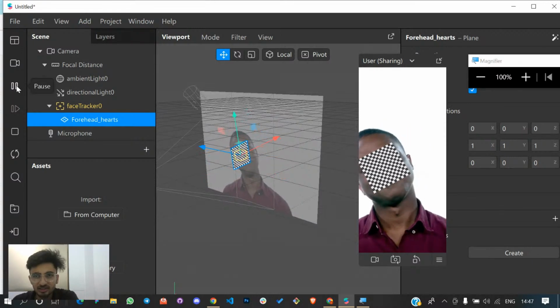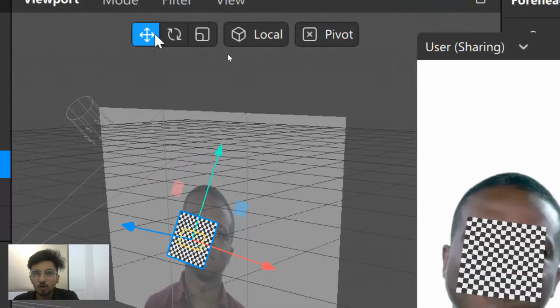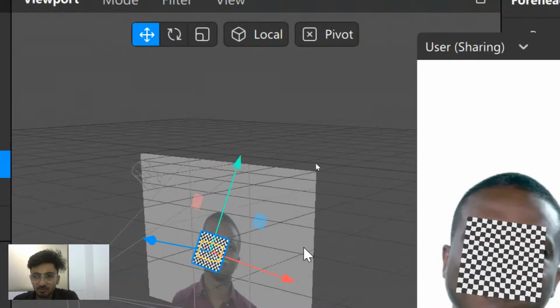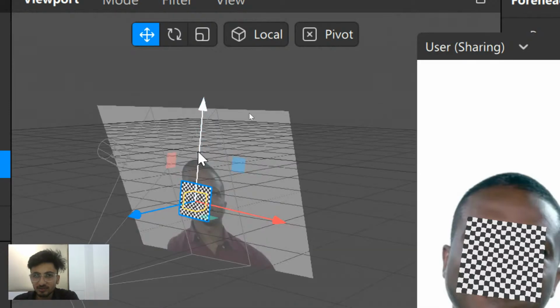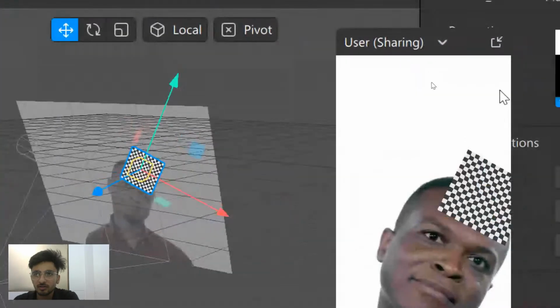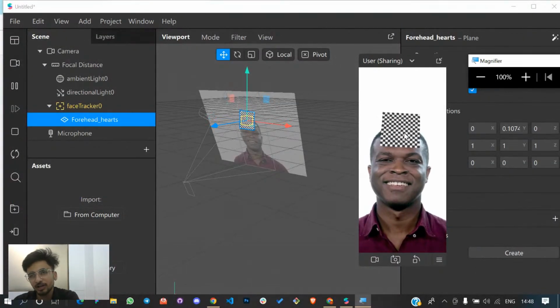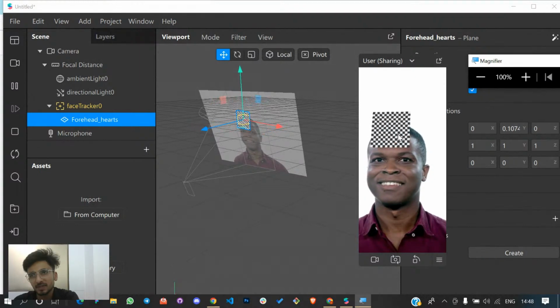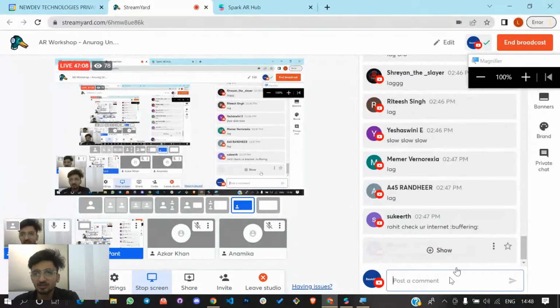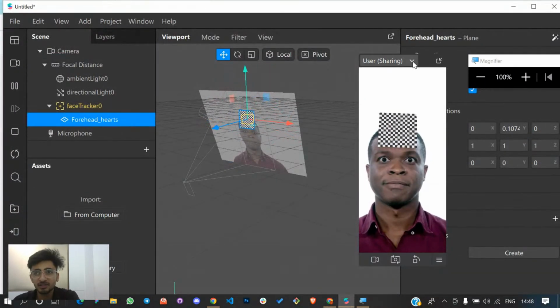First of all, pause the simulator by this option, and click on the first icon, the arrow option, the four arrows, and now slowly place this thing like so and click on play. Now you will be able to see that the plane is on the forehead. Getting my point? This is how you can put things on your forehead. This is the simple step.